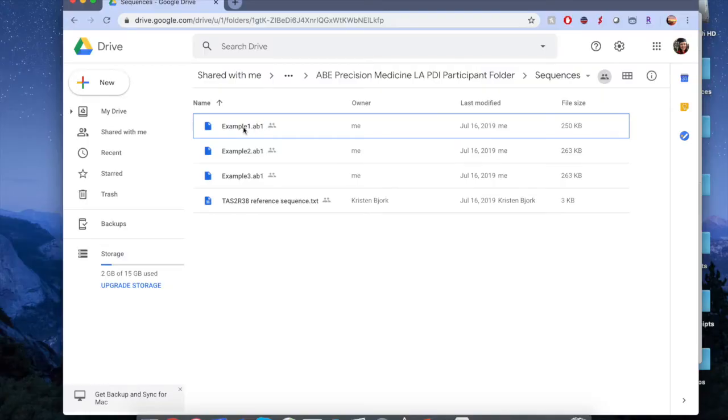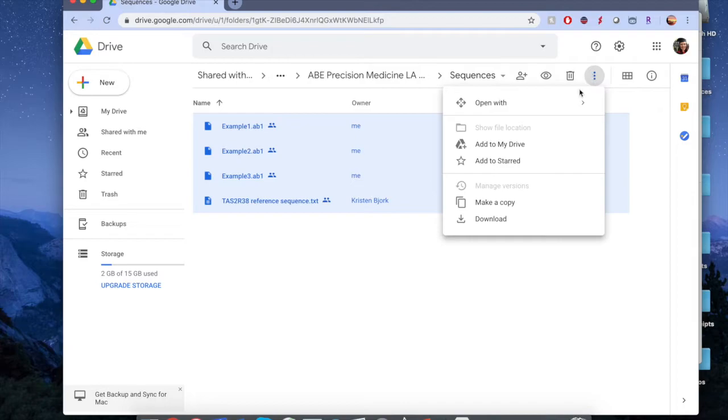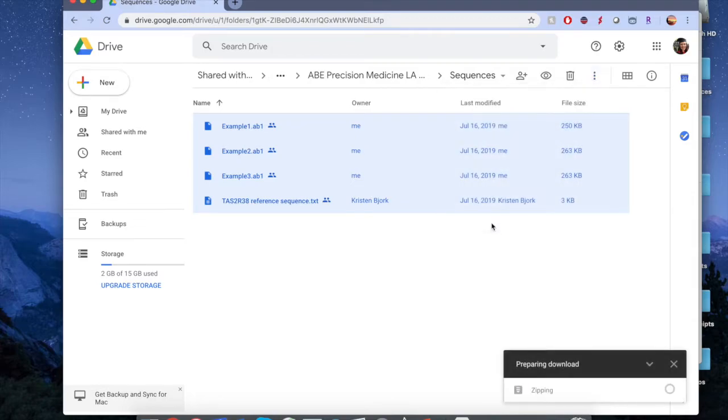To begin your analysis, access the participant folder on Google Drive or wherever your sequences are stored. Select the 4 files. Download the 4 files as shown by clicking the ... button and then selecting Download. You'll notice that 3 of these say example and 1 says TAS2R38. This last file is the reference file to which we'll be comparing all other sequences in order to find differences. Place these files in a folder in a location where they'll be easy to find, like your desktop.